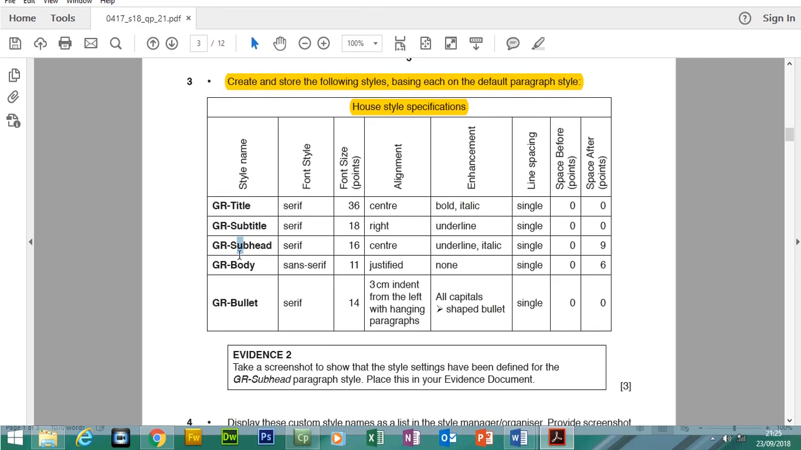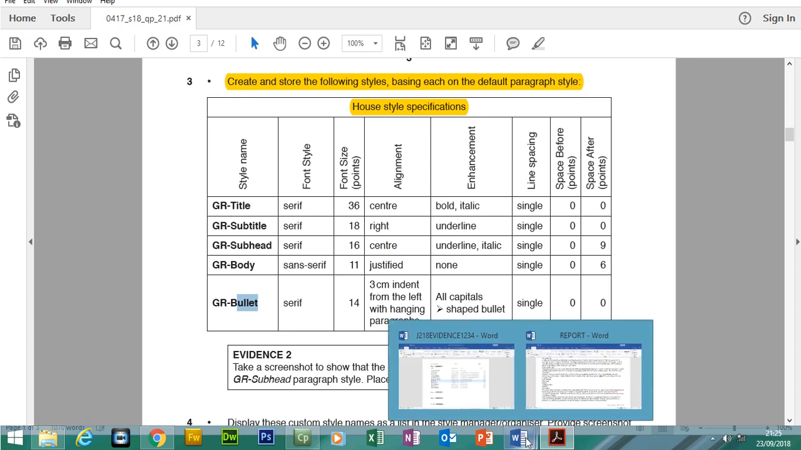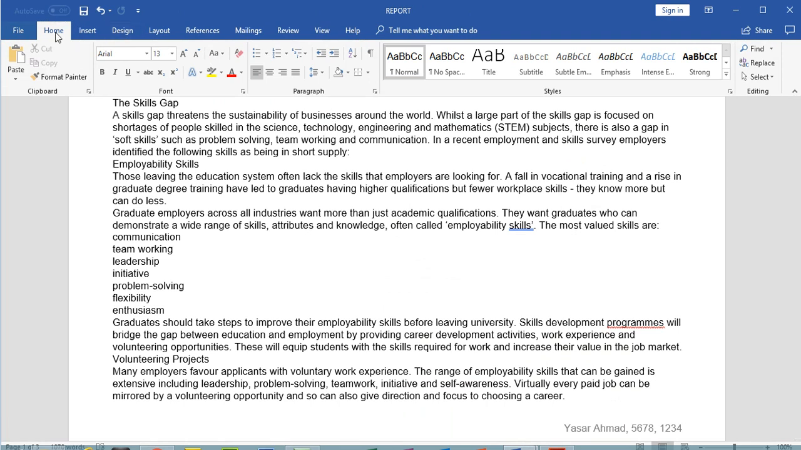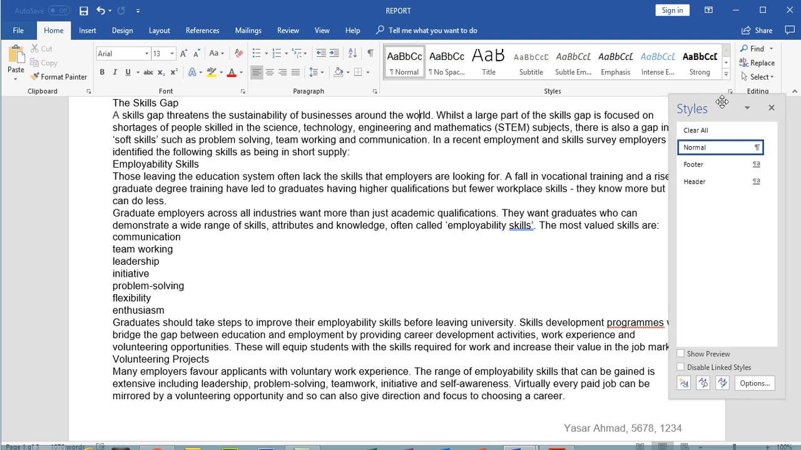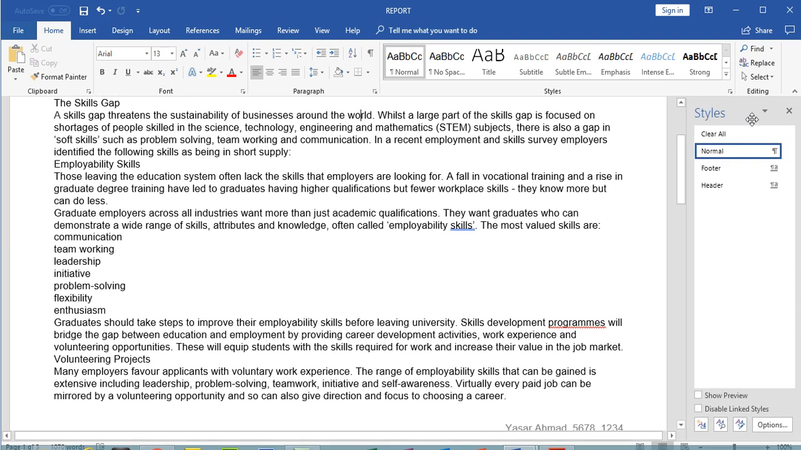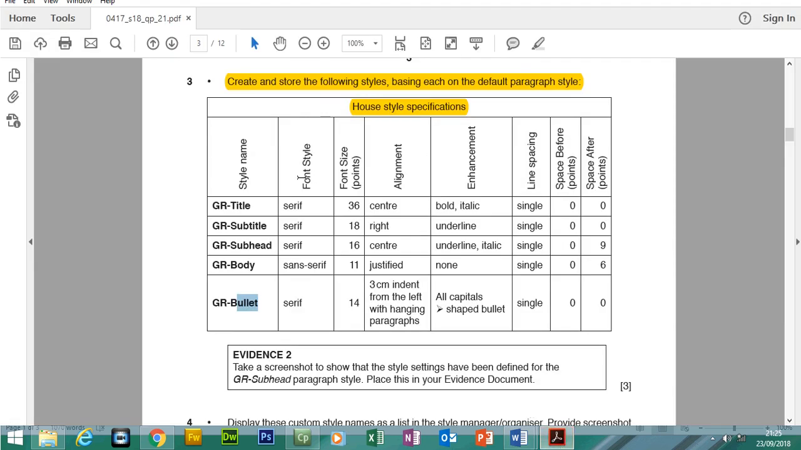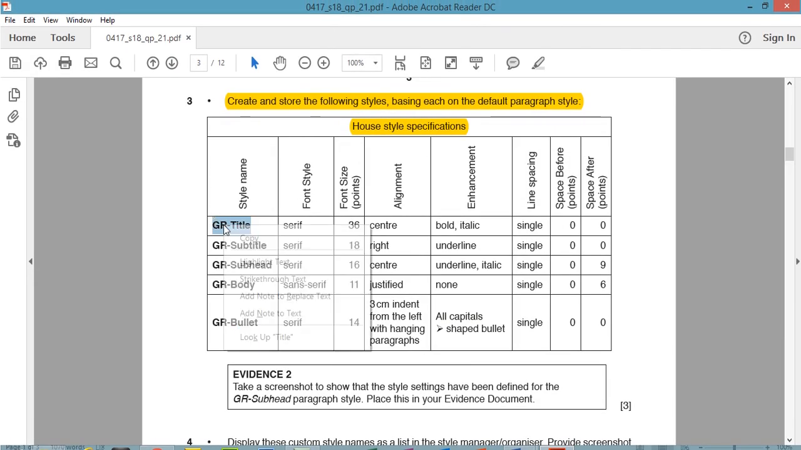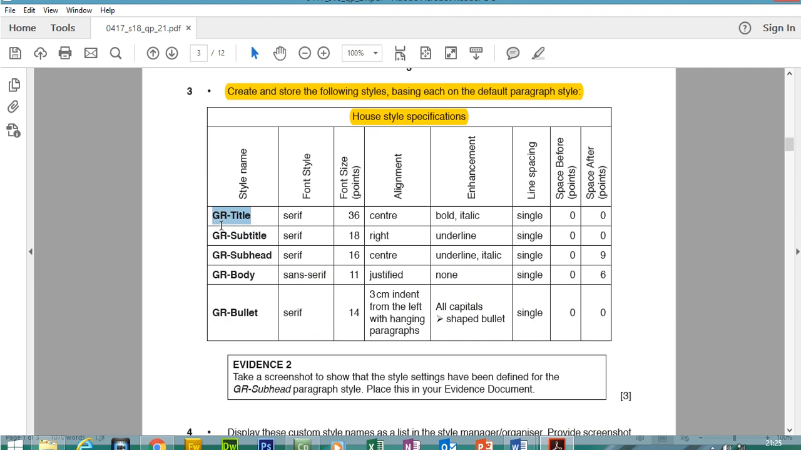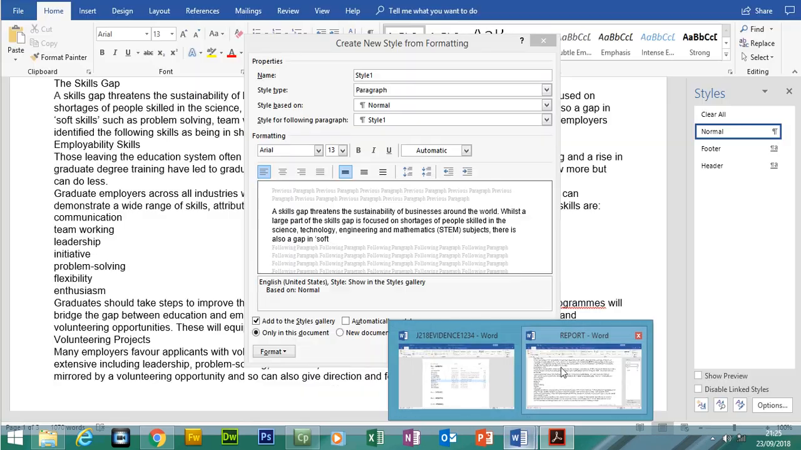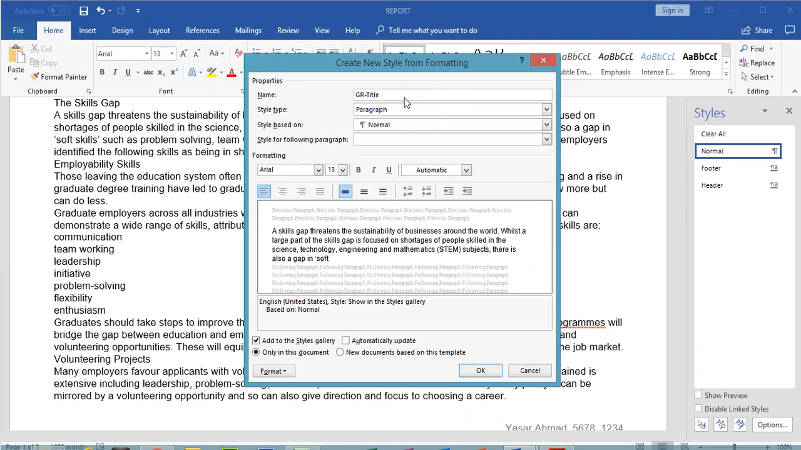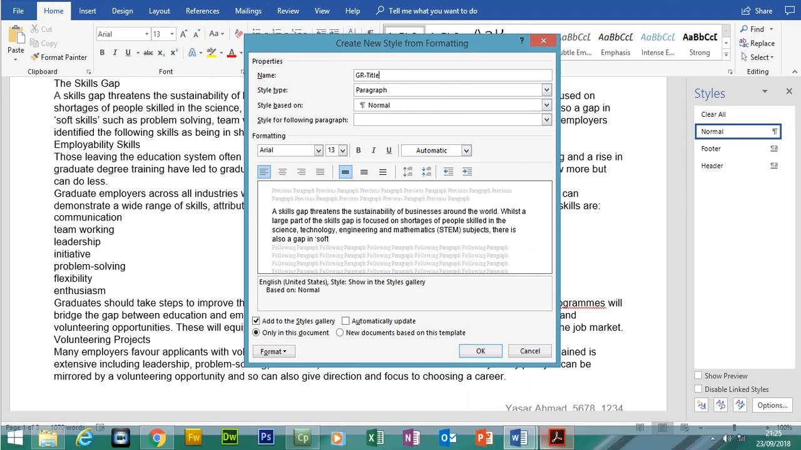So we've got 1, 2, 3, 4, 5 different styles which we're going to make. So to make the styles, if you click on home, if you go to styles, there's a little option here. If you click, it brings up this window, so we can drag it and attach it to the right hand side, and we want to click here to make a new style. So it's really important that you type in the name exactly as it appears. So the first style is gr-title, into this window here, so you need to ensure you include the exact title.